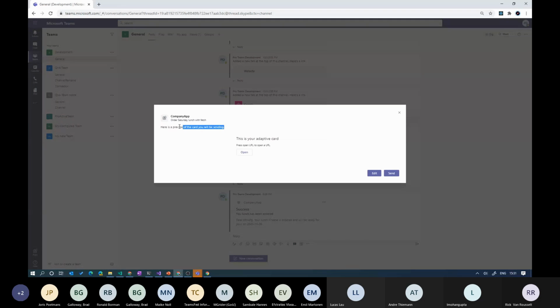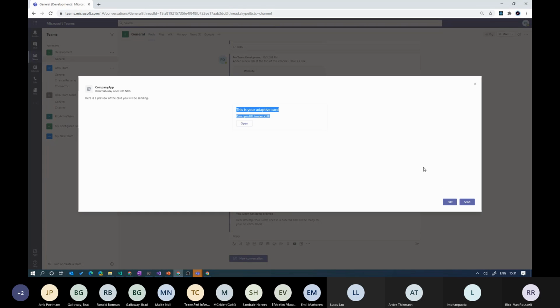So, hey user, this is the preview of the card. It's going to look like this, and we have an open button and some text. We can say, okay, I want to edit it. I didn't implement an edit form, but we can edit, or we can just send it.